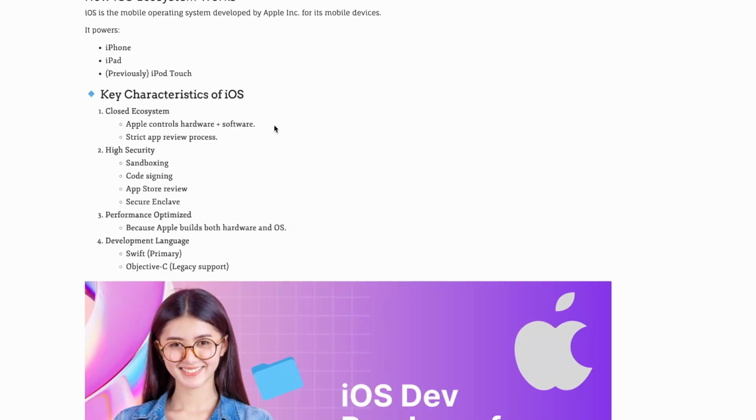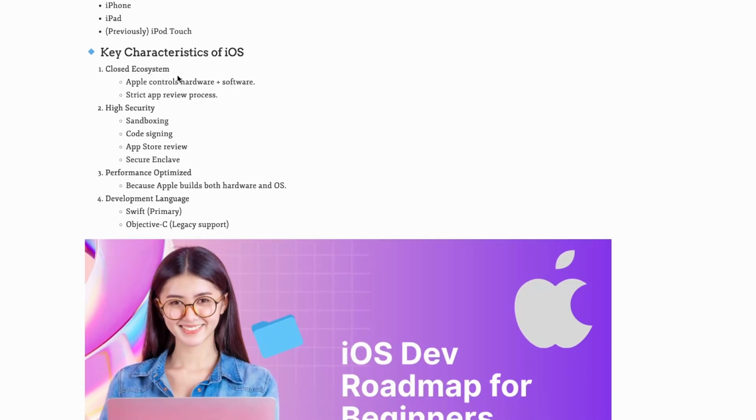So what are the key characteristics of iOS? Closed ecosystem. In the closed ecosystem, Apple controls both hardware and software. Strict app review process. That is what the closed ecosystem means. Then high security: sandboxing, code signing, App Store review, secure enclave. These fall under high security.